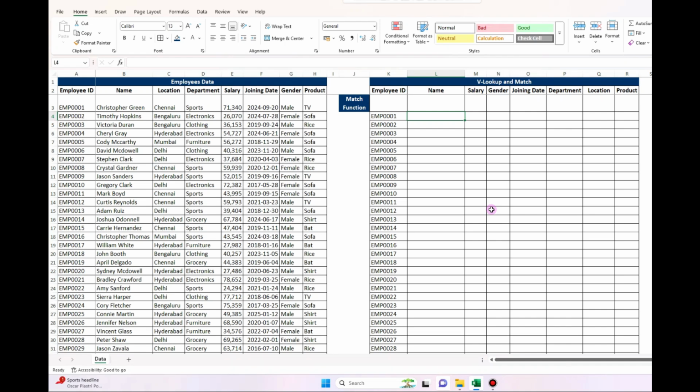In this video, I'll explain how to use VLOOKUP and MATCH together for smarter lookups. In this table, we have to bring values using VLOOKUP and MATCH based on employee ID, like this.